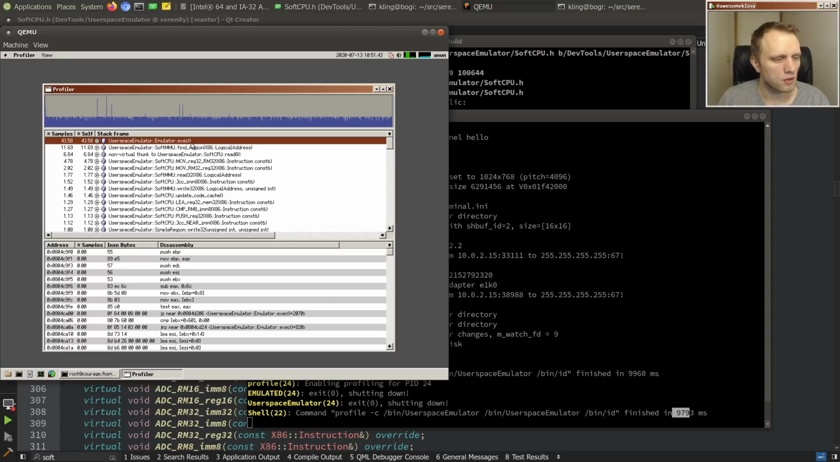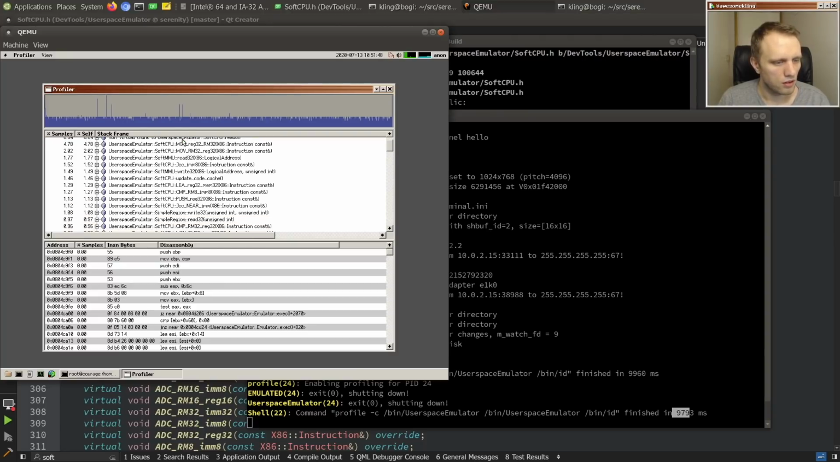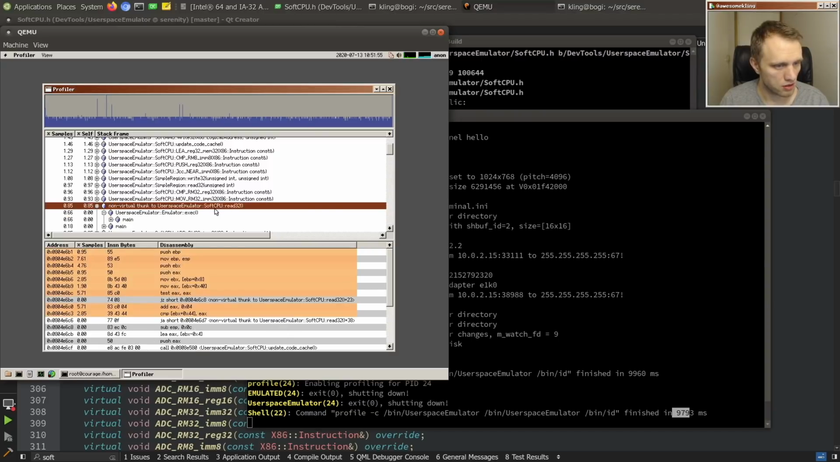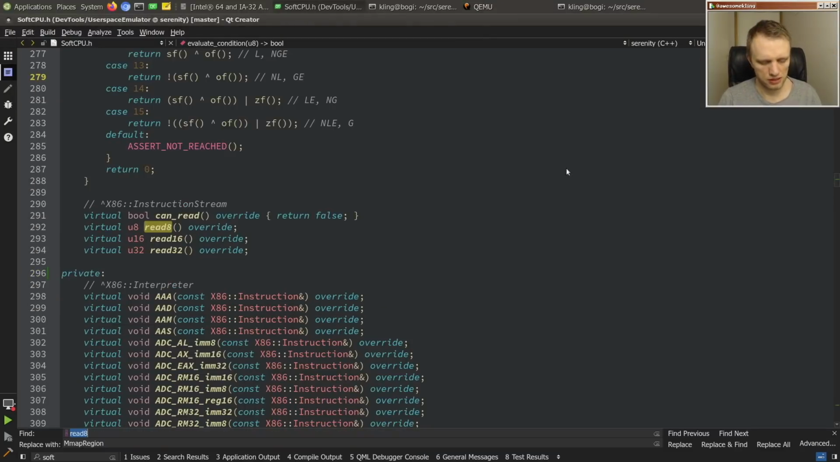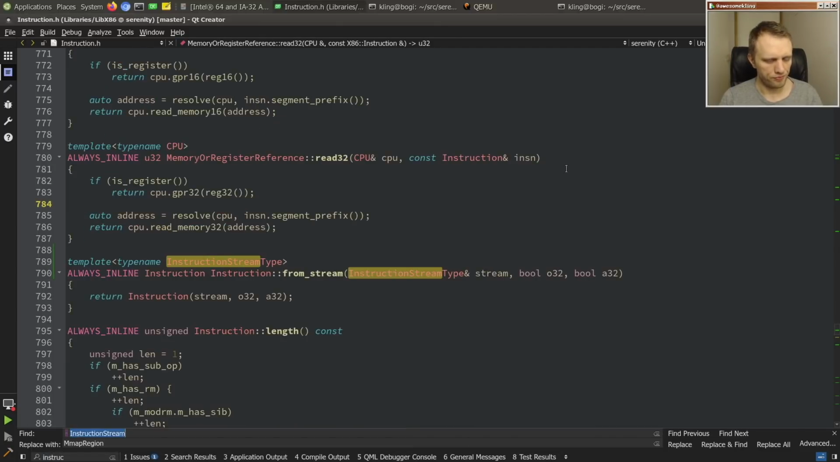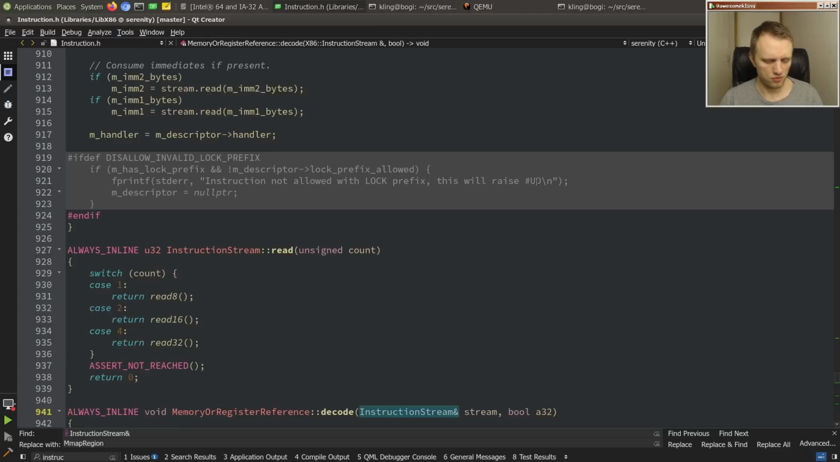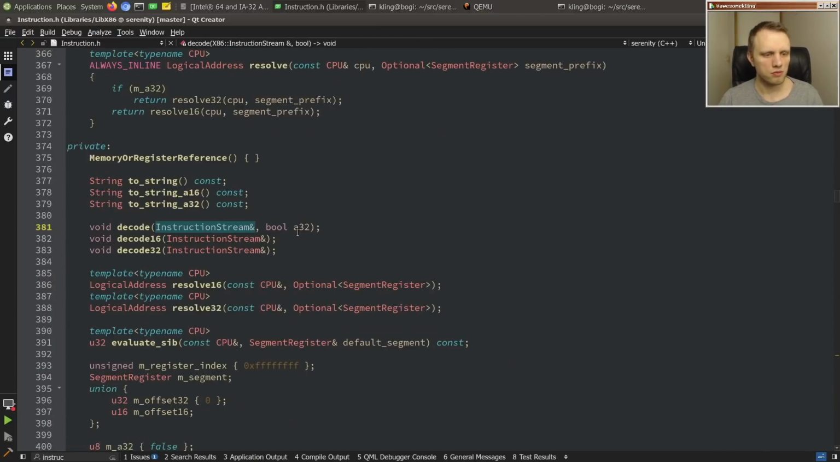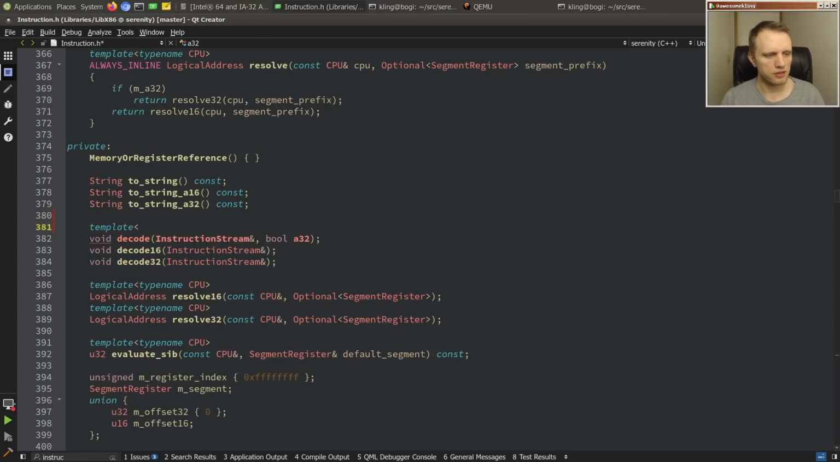So now it's gotten completely inlined here. That's awesome. And then we have, oh, this one is not inlined. I don't know why. Well, we can figure that out later. Do we actually use instruction stream somewhere? Oh, here. Okay, so we can just templatize these two, since we're already doing this anyway.